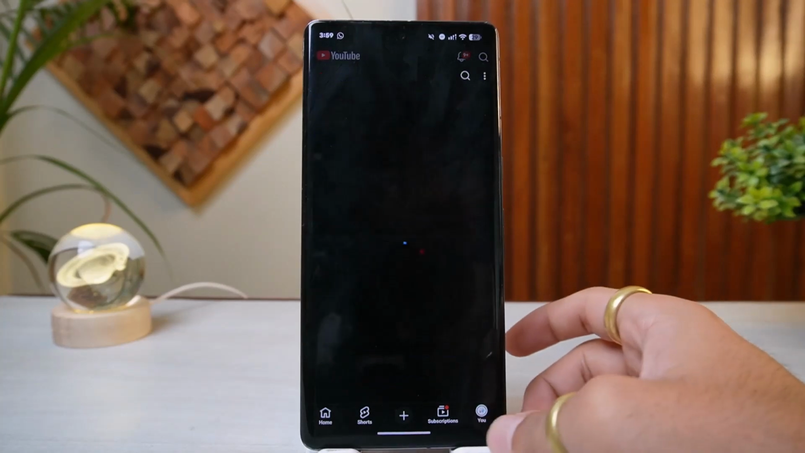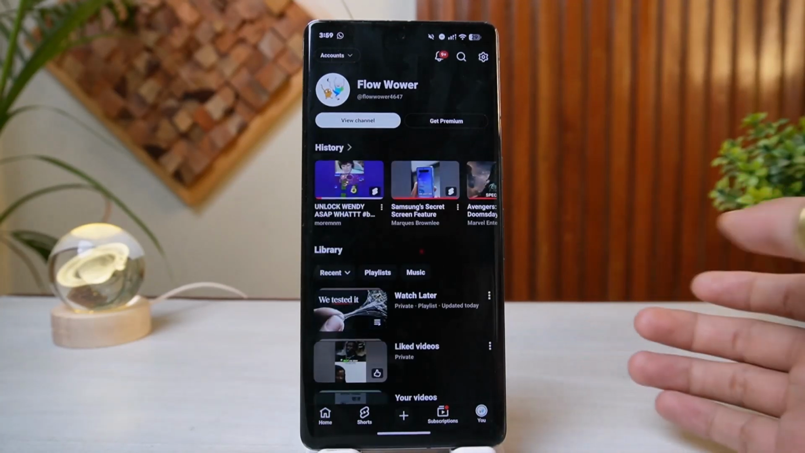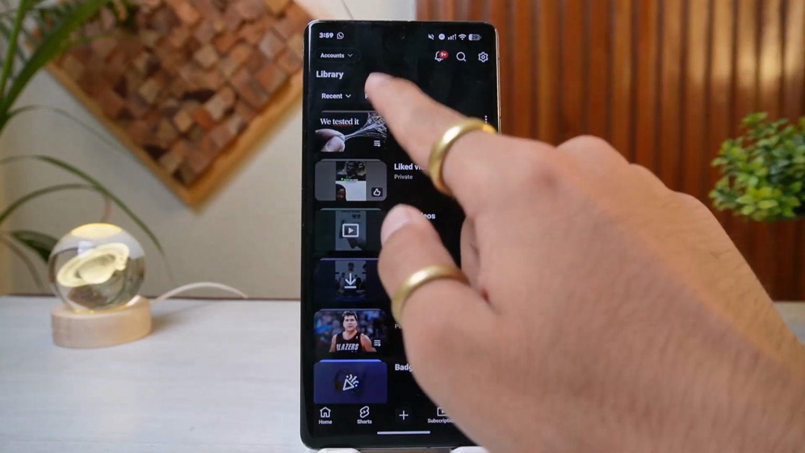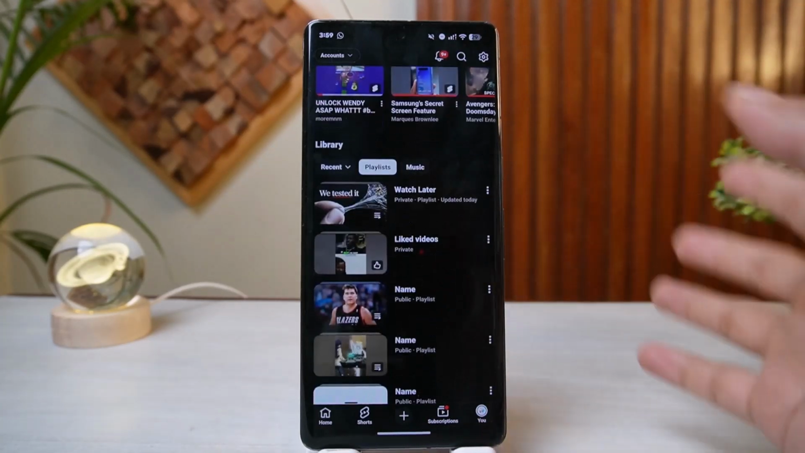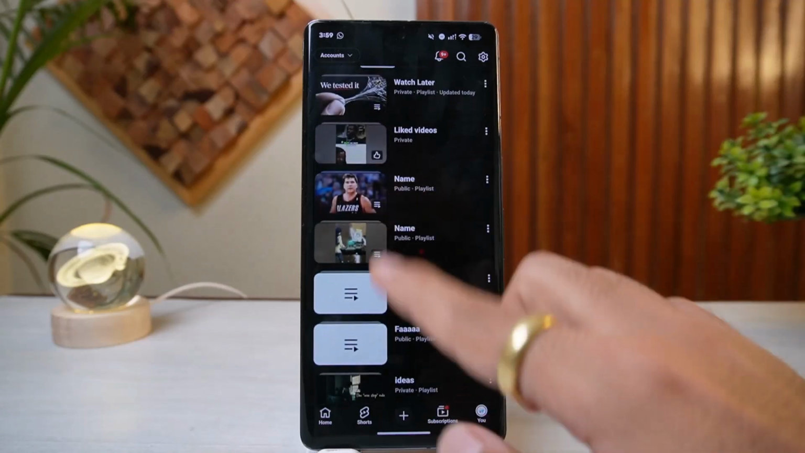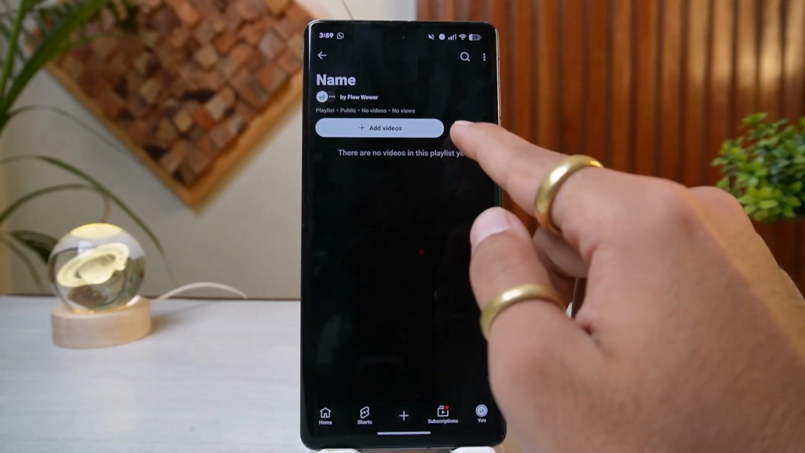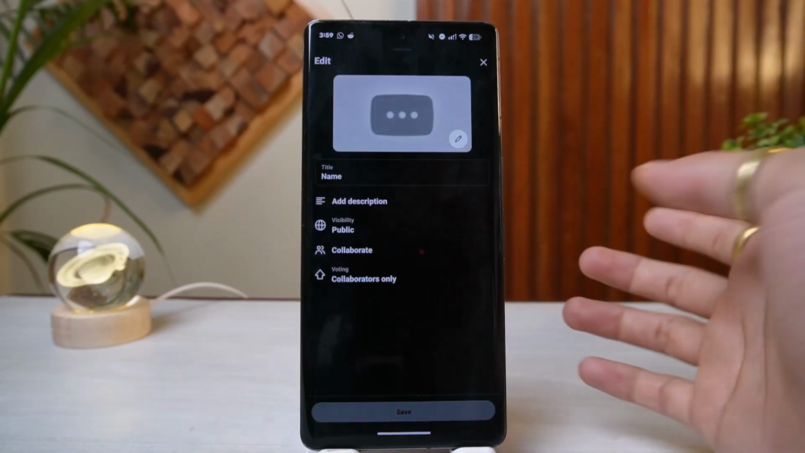Go ahead and tap on the You icon or your profile picture on the bottom right corner. Once you're here, you simply have to locate the exact playlist that you want to set to collaborate. Now, once you find the playlist itself, go ahead and tap on it. From here, you should be able to find this pencil-like icon. Go ahead and tap on this.